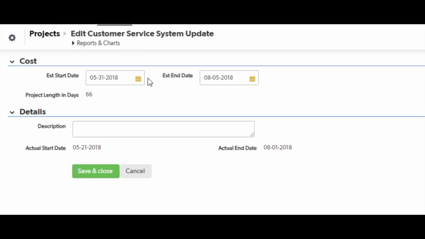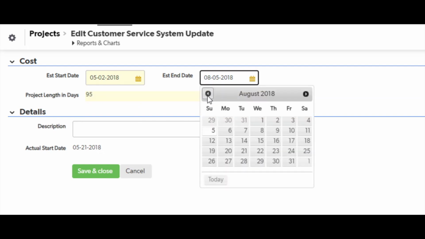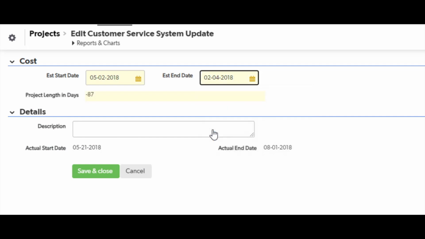Now, we can see the amount of days between the two dates. Changing one of these dates will update the amount of days in the formula field. Keep in mind that the order of the dates matters. If you put the start date after the end date, you will get a negative number of days.